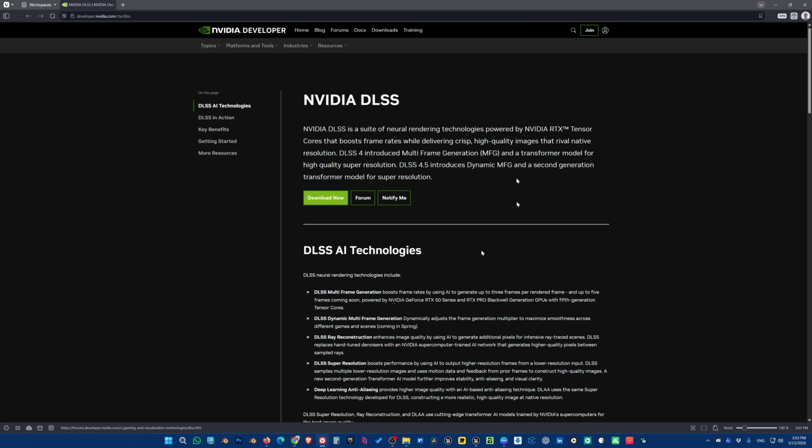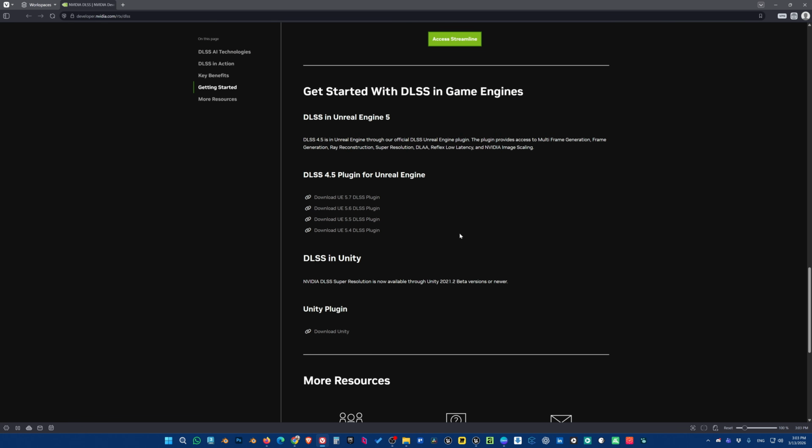developer.nvidia.com/rtx/DLSS. You will get this web page, and then you scroll down where you will see the DLSS plugin for Unreal Engine, with 4 versions for different versions of Unreal Engine. I highly recommend using 5.7 if you can, because 5.7 is one of the best versions of Unreal Engine ever released to date. All you have to do is click on this link and it will get downloaded.